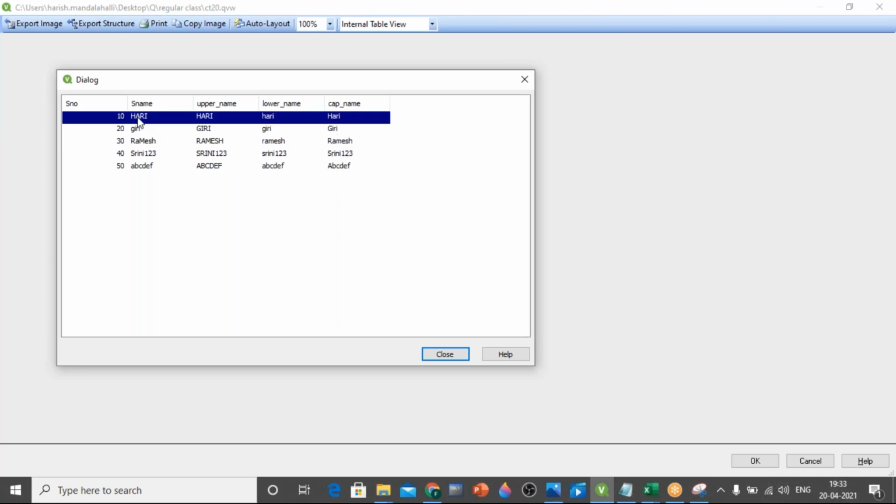Actual HARI is capital. Cap name, what it is doing, capitalize. Only the first character is converted into capital, and the remaining characters are shown in small letters.